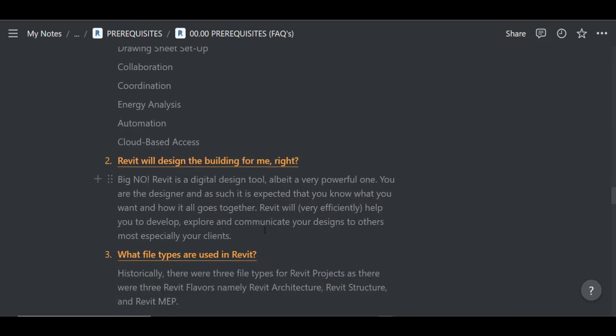Some people normally ask, can Revit design the building for me, right? Please, it's a big no. Revit is a digital design tool, a very powerful one. You are the designer, and as such, it is expected that you know what you want and how it all goes together. Revit will efficiently help you to develop, explore, and communicate your designs to others, most especially your clients.